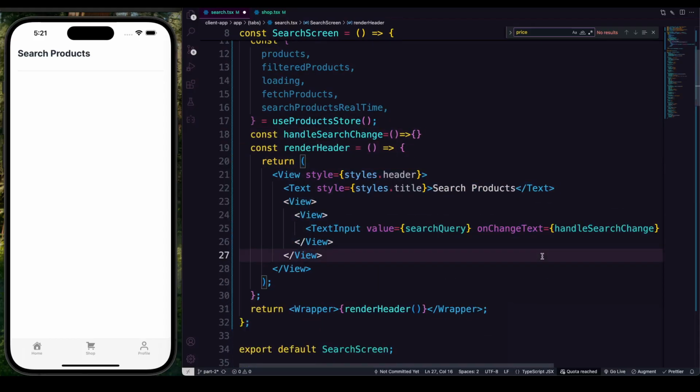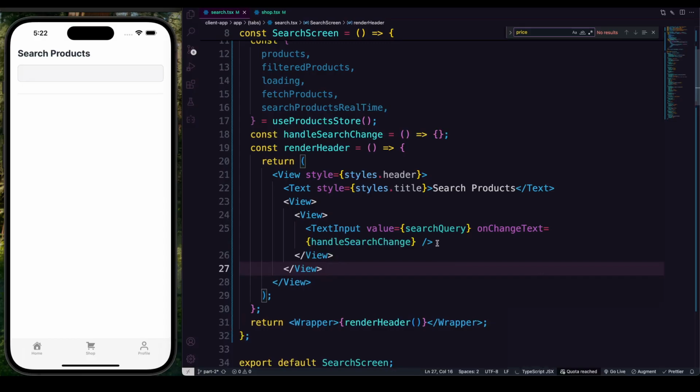And after that, for the text input itself, now you can see there is an input here. You can type, but it's not working properly because we need to provide and encapsulate other values, and the placeholder should be, let's say, search product.